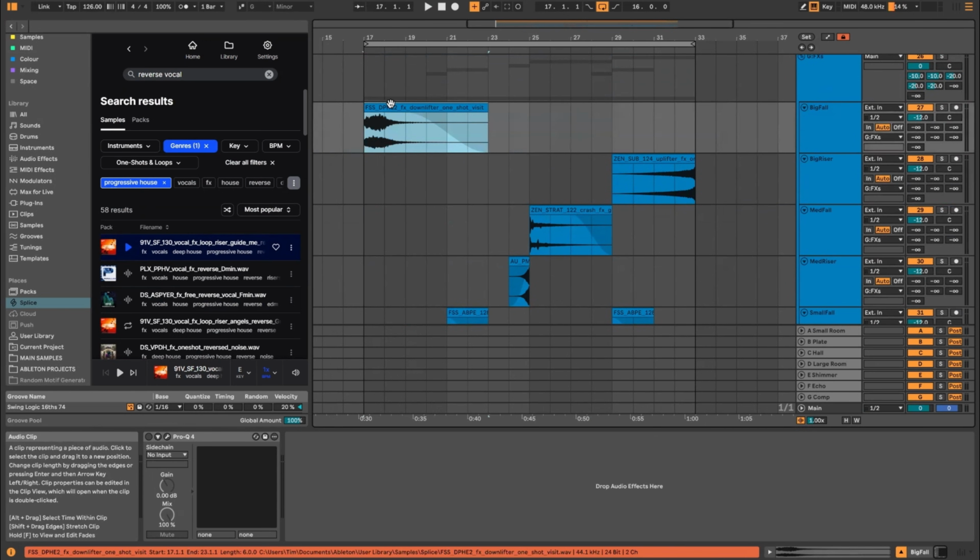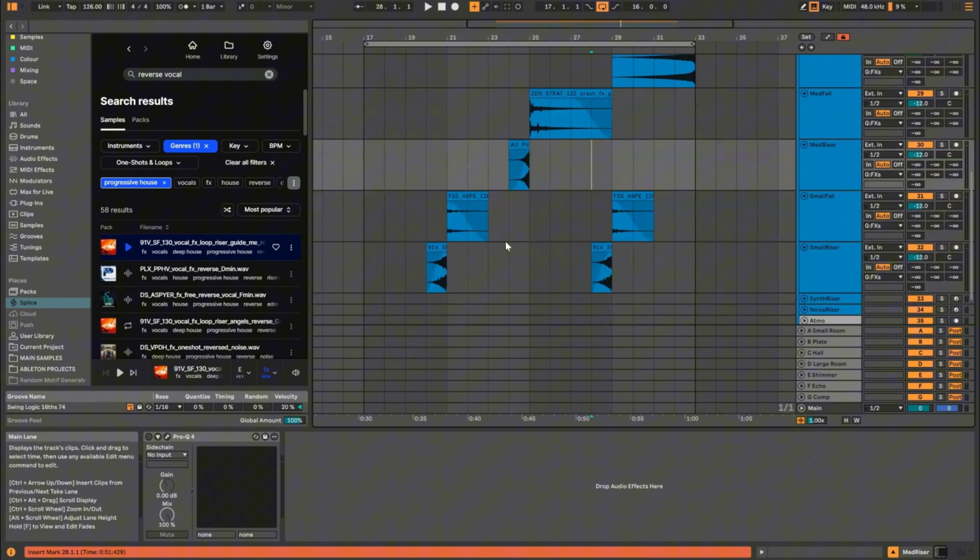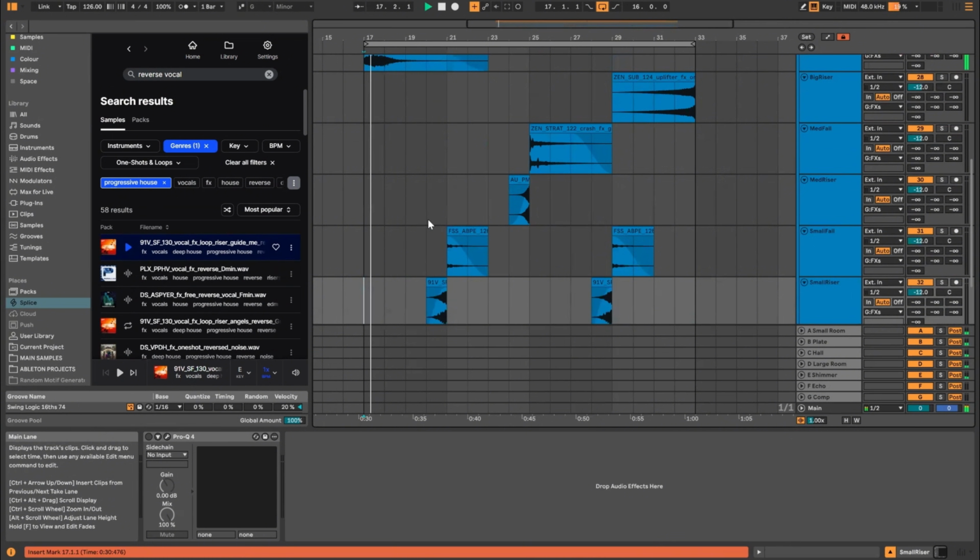Yeah, so the big ones are going to introduce the 16 and end the 16. The medium is going to be the halfway point between the 8s, and then these are going to be in between those, in between the 4 bars. So now when we do it, we kind of have this.